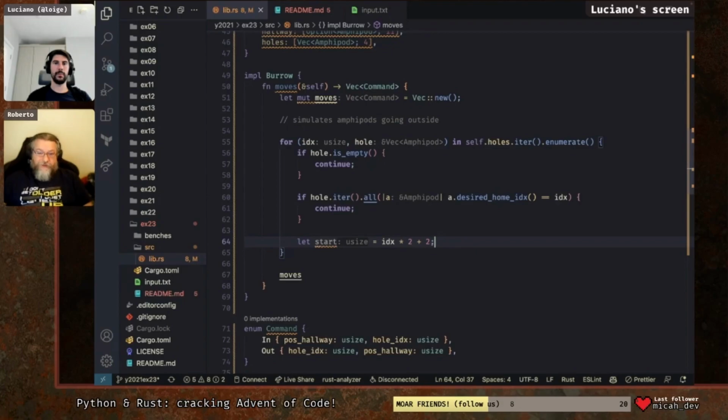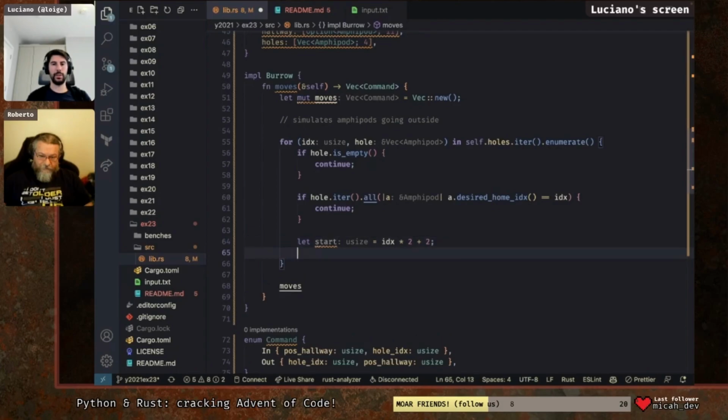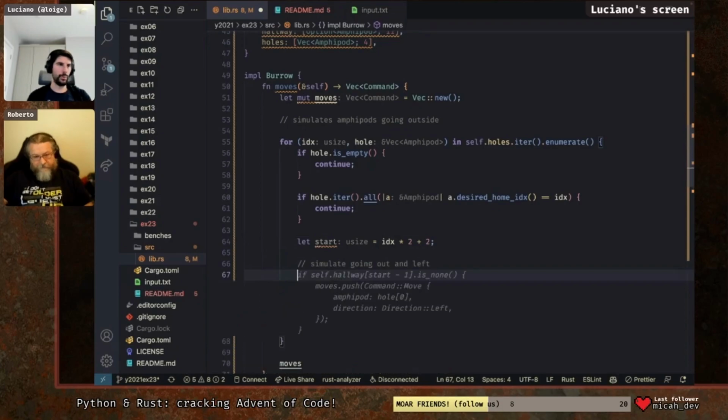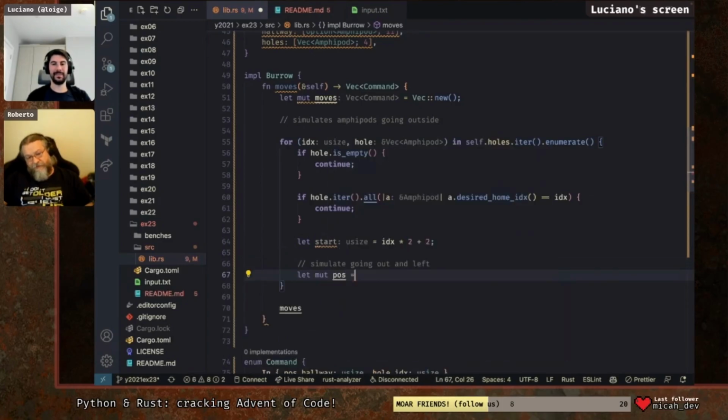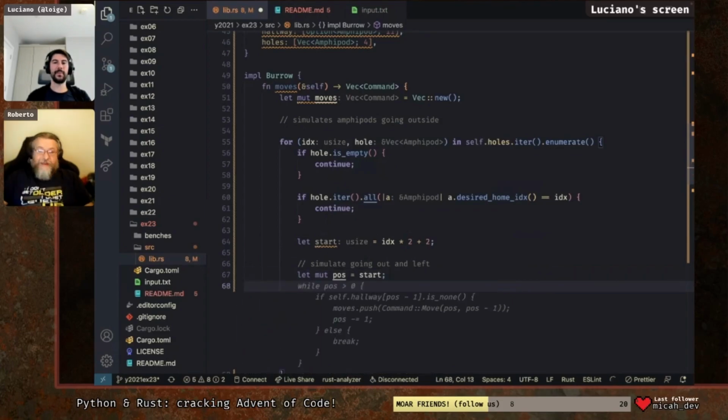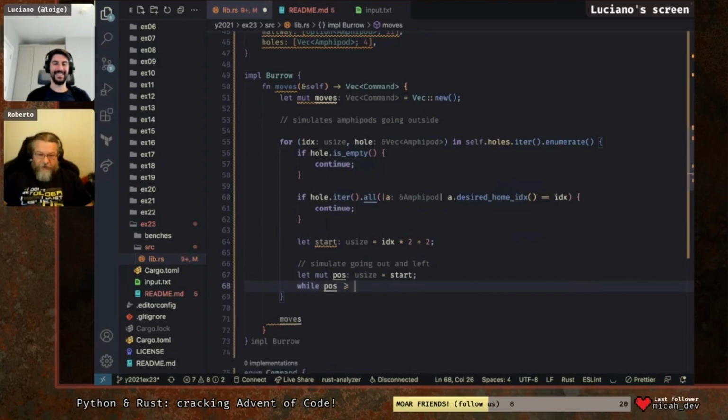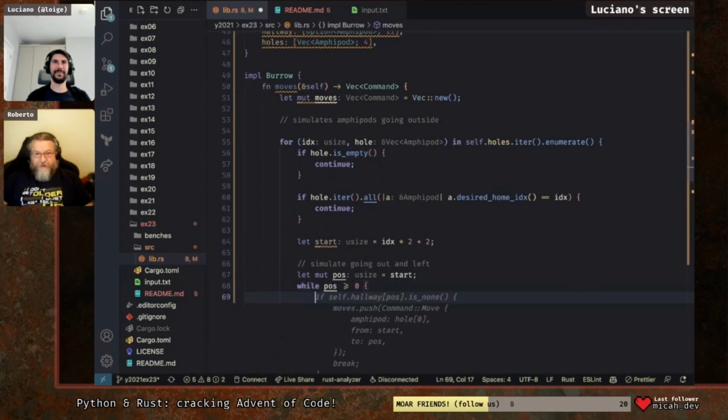Now, from the start, we have to go left. The start going left, okay? Going outside. So this simulates going out and left, basically. This is a deliberate choice. We want to try left first. Now, we do a let mutable position equal start. While the position is greater or equal to 0. Greater or equal, not just greater, because position 0 is still a position we can go to.